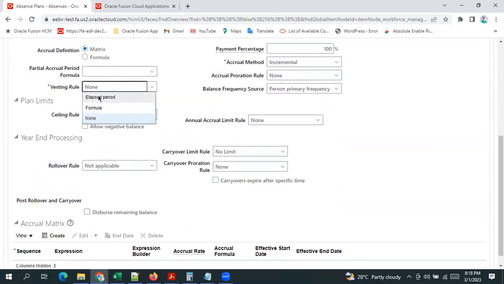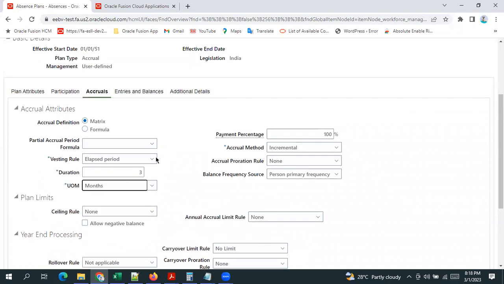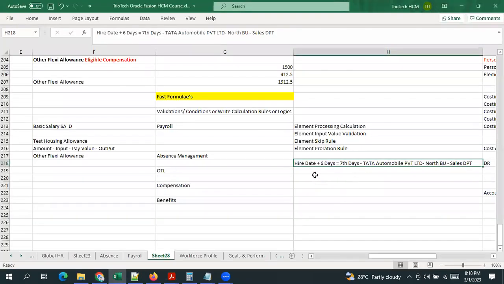Vesting rule. See, vesting rule, what we know already. If you give an elapsed period, I can go with 3 months, something like that. But my client comes up with a requirement that, Kumar, I have a different elapsed period requirement. Meaning what? Coming to the elapsed period.